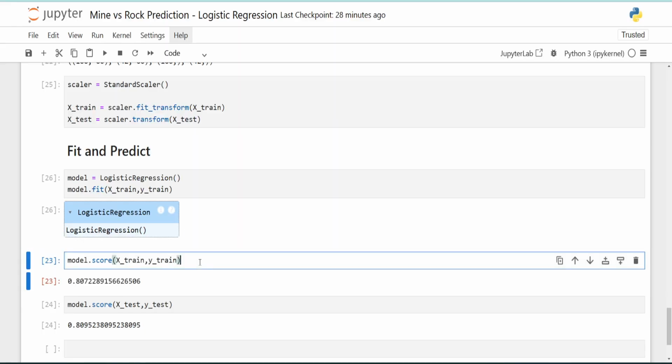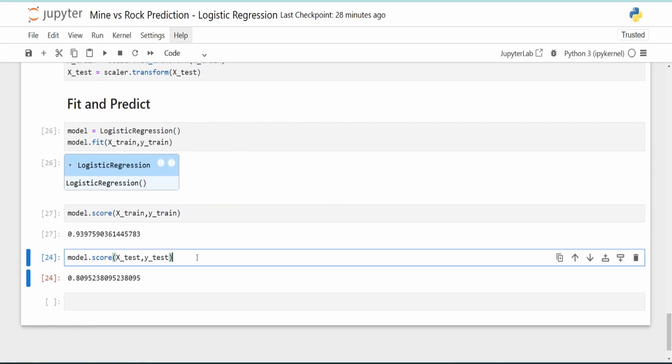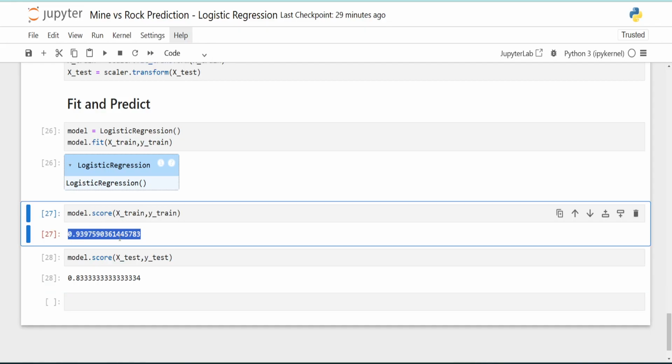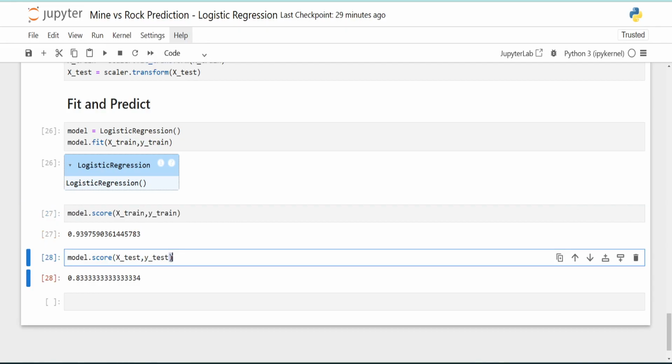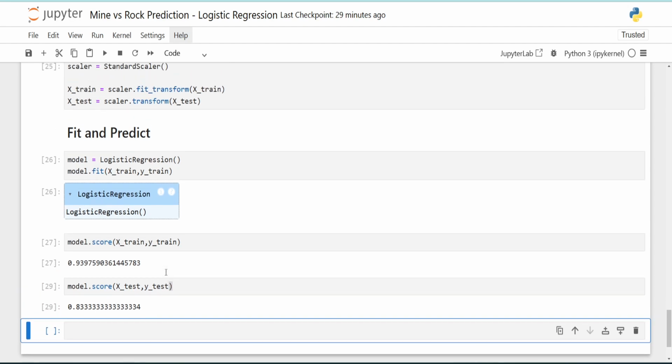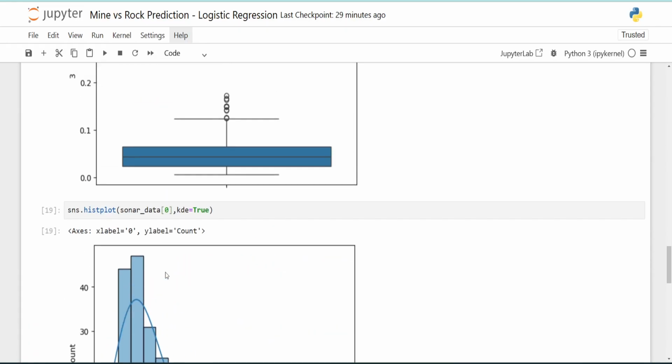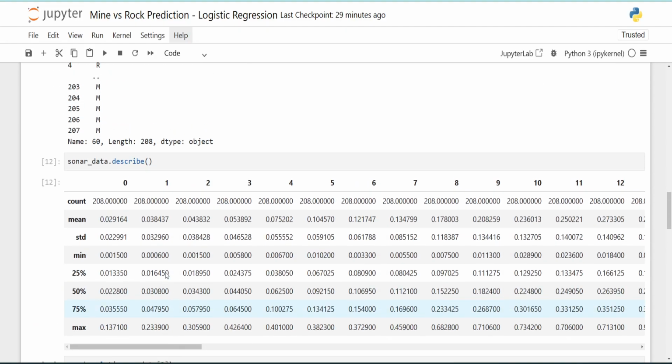Let's see how this works now. You see, once we scale the data, the score has gone from 80% to 93%. So this is a clear indication that machine learning understands the patterns well when you bring all the data into a similar scale, right? There is not a lot of improvement in test data, 83%, but it's okay.